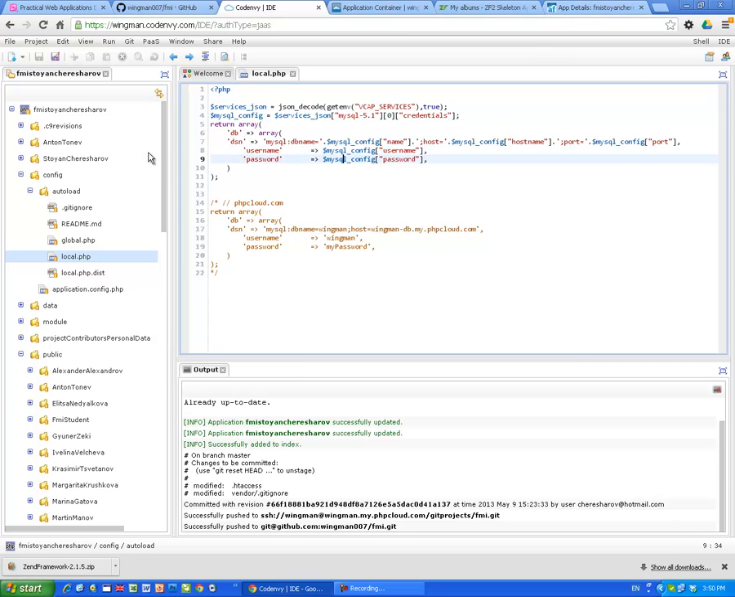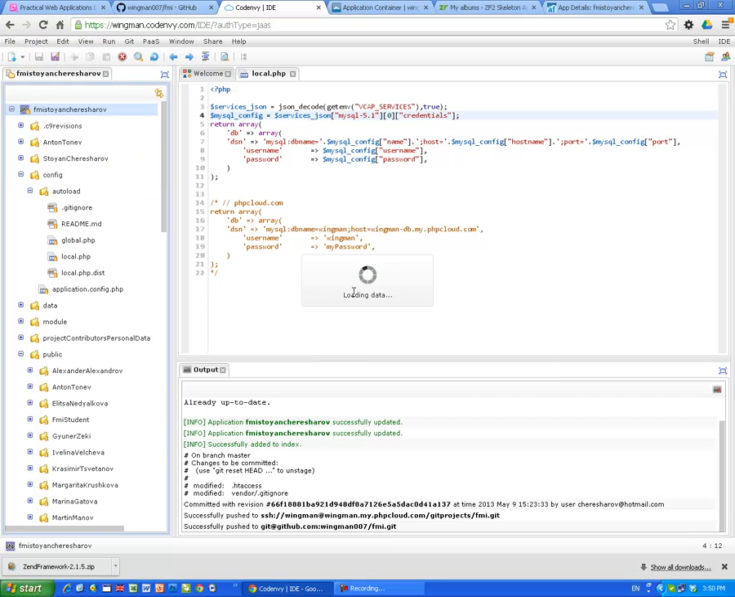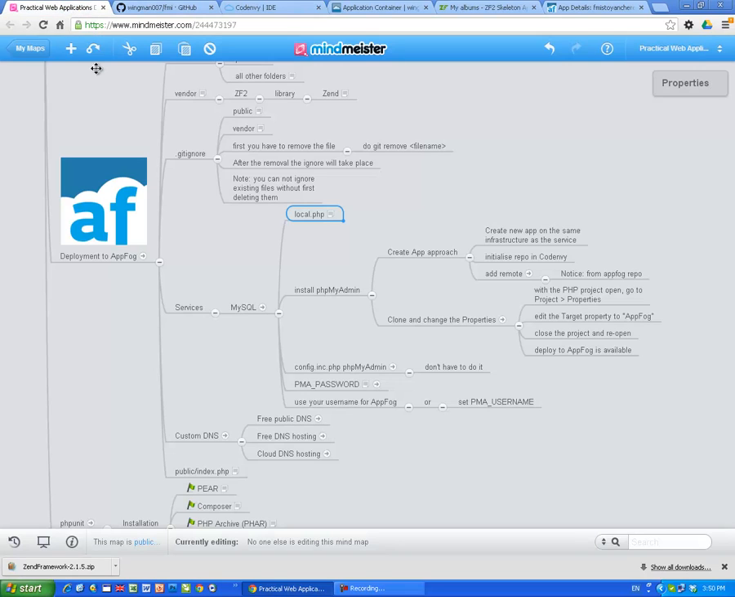So let's upload this to AppFog. Push AppFog update, and let's see what happens. We'll run the application again on AppFog to see their messages and everything, and after that I'm going to show you what else I'm going to do. Okay, so local PHP, this is the first thing to do in this branch. Services, MySQL, local branch. Install phpMyAdmin.